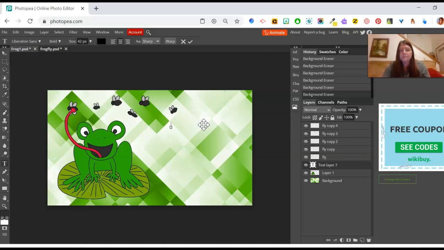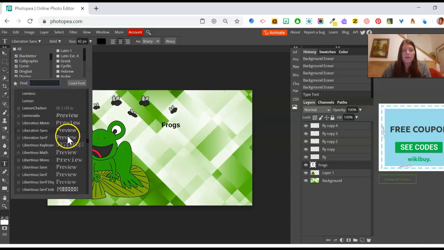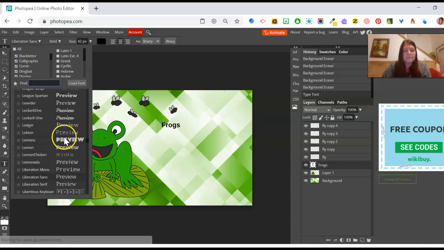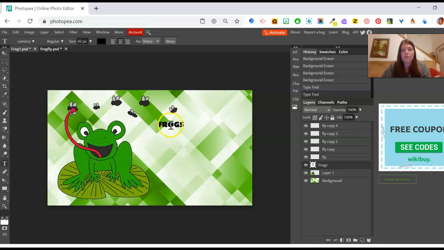So for the first one, I'm going to put frogs. That's what the first one's going to say. Go ahead and hit your OK button up there. And then, as long as you've already hit OK and you're on the layer, you can come over here and choose your font. I'm going to pick this Lamise font. I'm going to pick a really fat font. Okay, that feels kind of froggy to me.